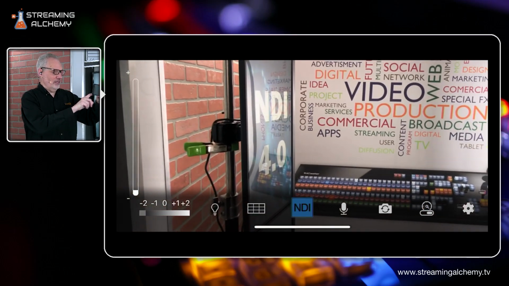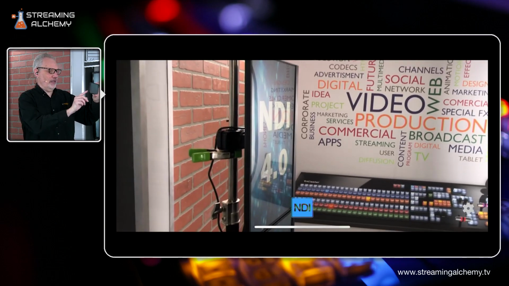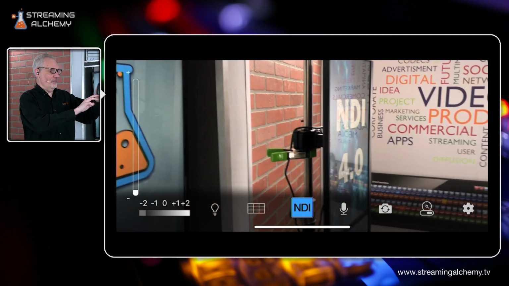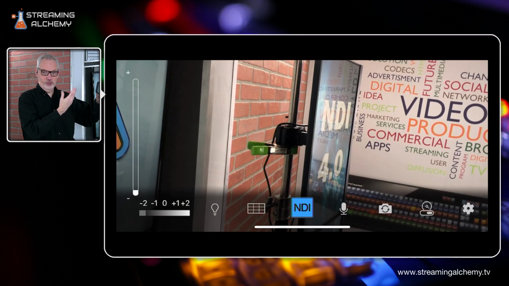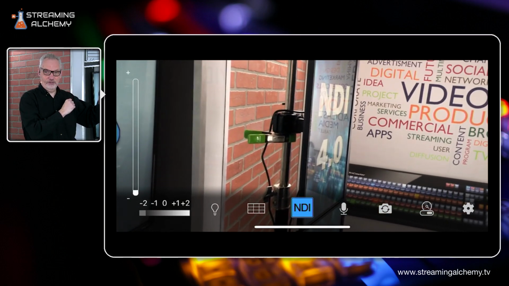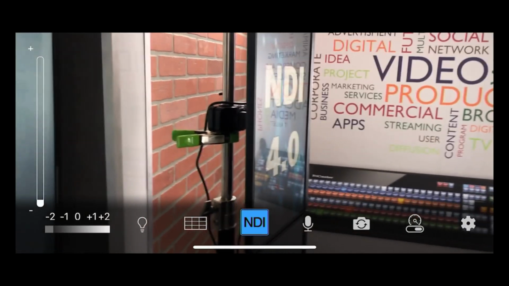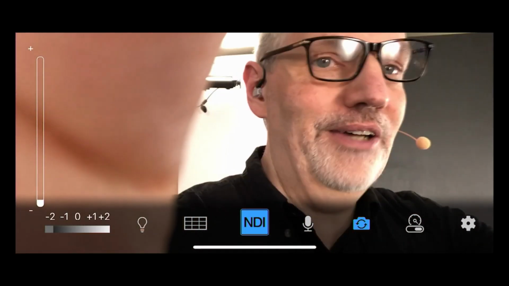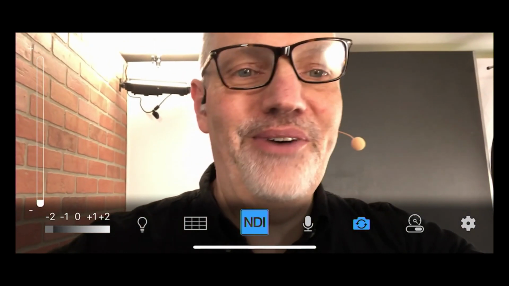The middle is an NDI on and off. So this lets me turn on or off my NDI feed that I'm sending out. I now have the microphone. So if I just want to send video or I want it to mute for some reason, I can turn the microphone on the phone on and off. I can also do the horrible selfie mode, so somebody else that's sitting there giving you the overview of everything that's going on.